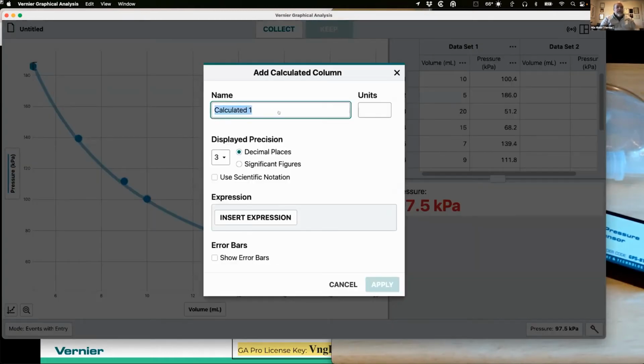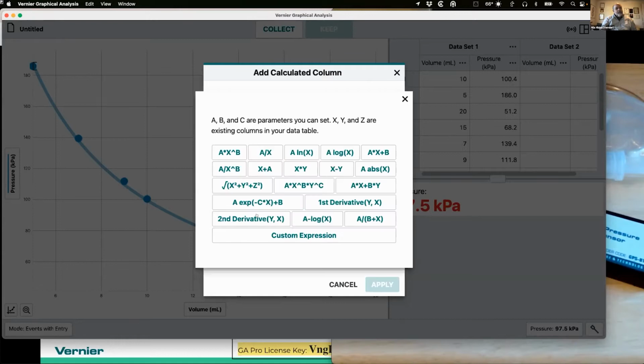This will be the corrected volume or adjusted volume or whatever, volume 2, whatever you want to call it. Units are still the same. But what we want to do now is take the original volume and add 0.8 to it. So if we tap on insert an expression, we need to find something that is going to take X, the variable, and add a constant to it. Oh, there it is right there, X plus A. Okay, so that's going to work well for what we're doing. So I'm going to pick that.